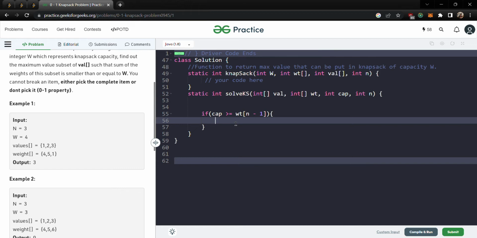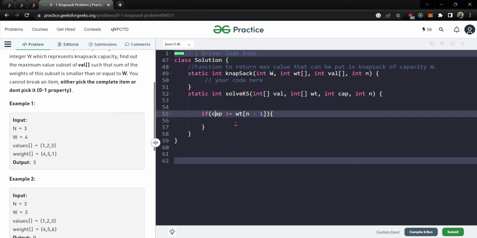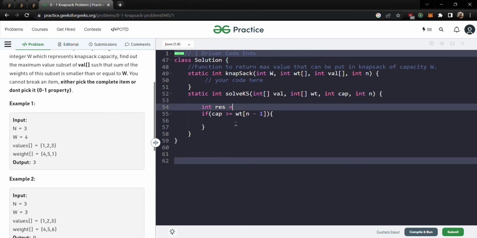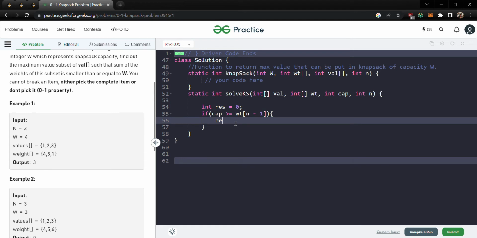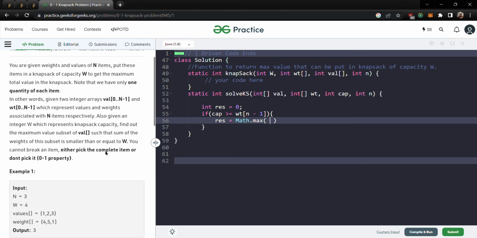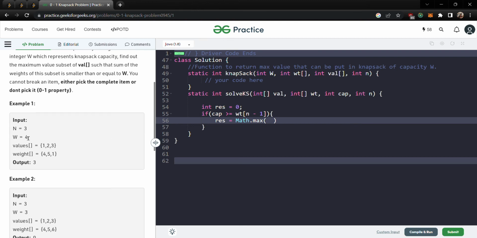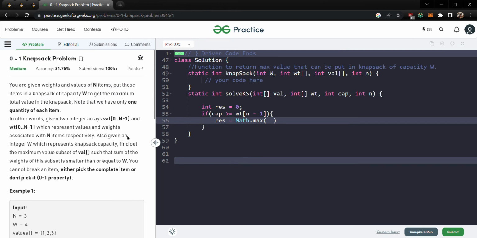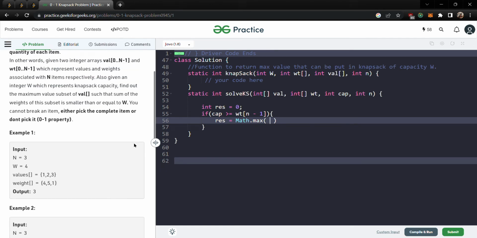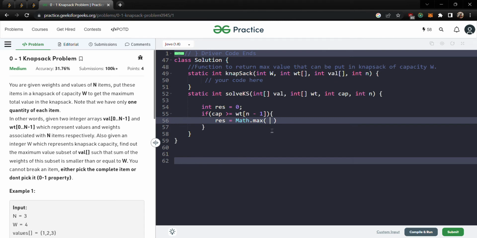Okay, so in this case, I will make one variable here, int result. Result is going to be Math.max of two calls. We have the option to either pick that item or ignore it and move to the next item. So we need to check from which call we are getting the maximum value, and that is going to be our final answer.